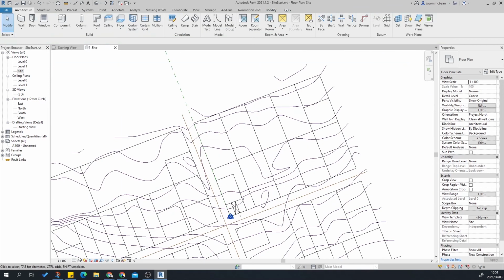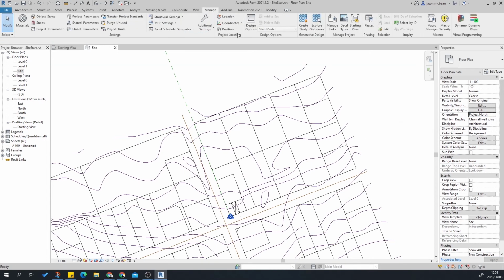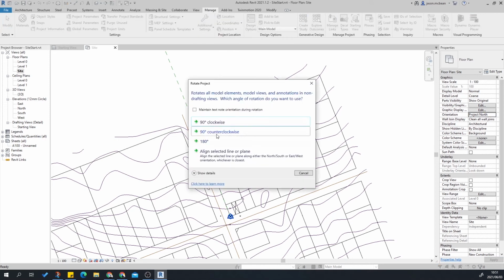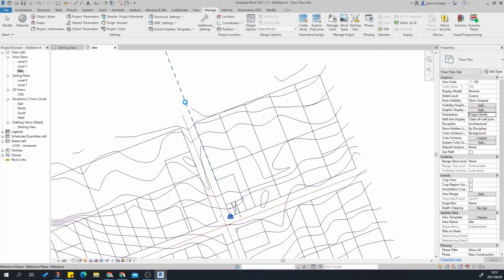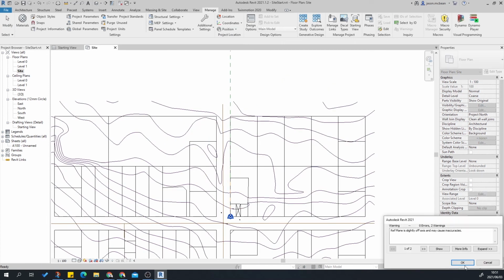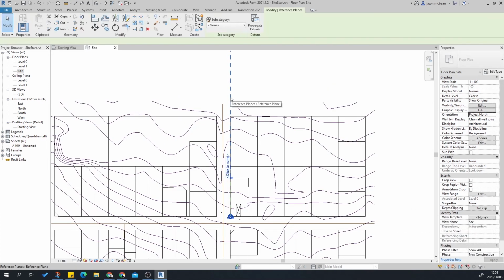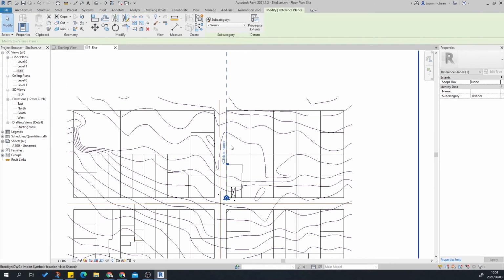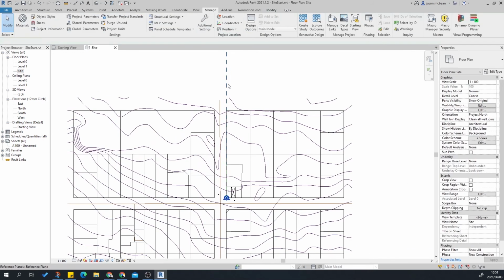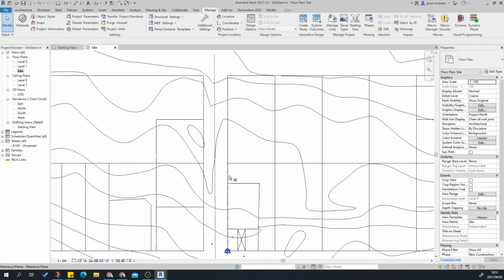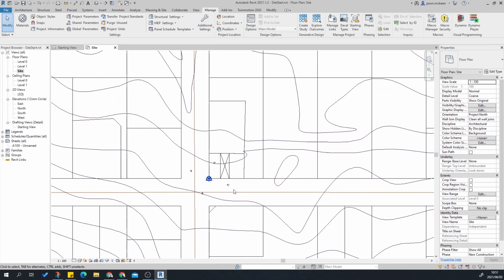All I'm going to do now is make sure that my view orientation is set to project north. I'm going to go to manage and change my project north position, rotate project north. I'm going to say align to current object, and now I've rotated everything to match this reference plane. A reference plane is like a construction line. We can get rid of them once they're done.